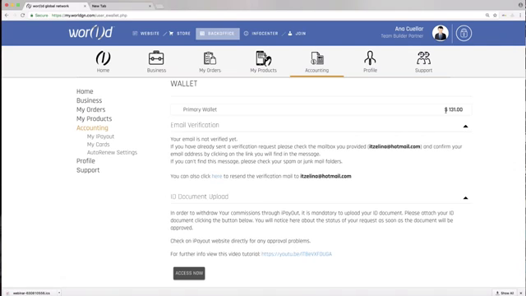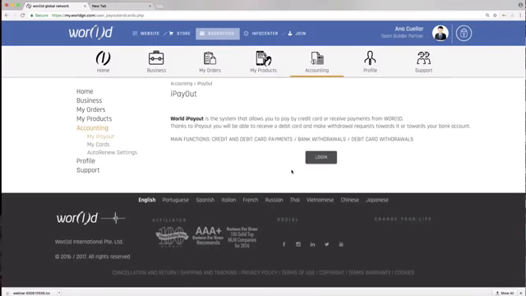And from that banking company, you can then take the money and either put it into a bank account or put it onto a debit card for you to start using the money that you earn through World. Okay, so this is the section where iPayout is. If you want to go straight to iPayout, just click there and it will take you to the login, which I'm not going to do.